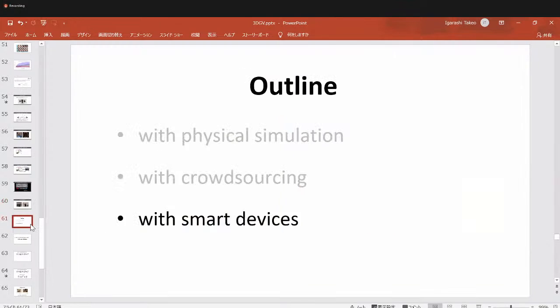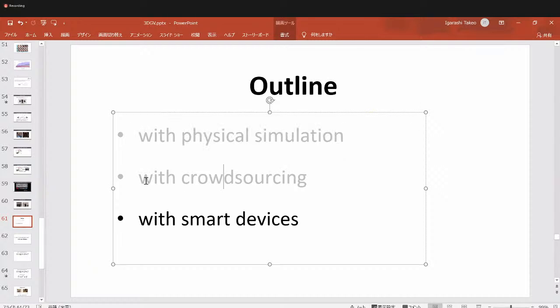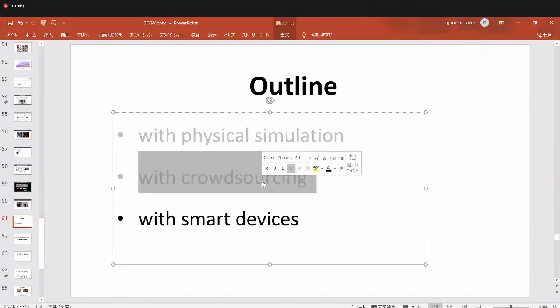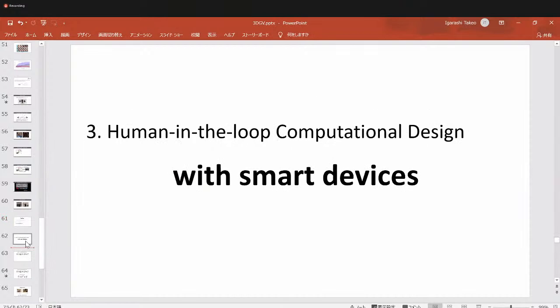So that's it. Sorry, I'm running out of time, but I first introduced computational design with physical simulation, and also human-in-the-loop computational design with crowdsourcing, getting simple responses from each individual user. And finally, I will briefly talk about our projects on smart devices: human-in-the-loop computational design with smart devices.